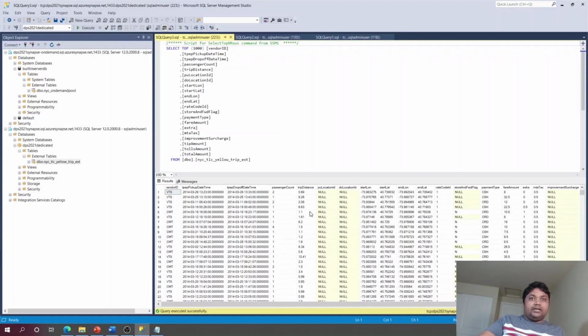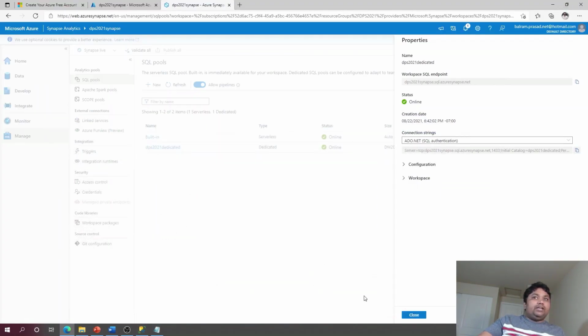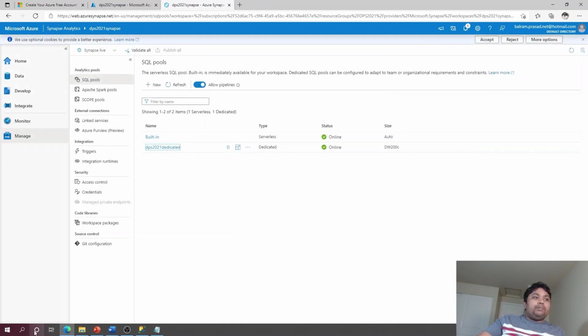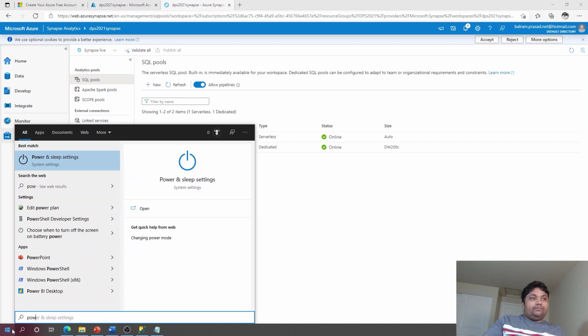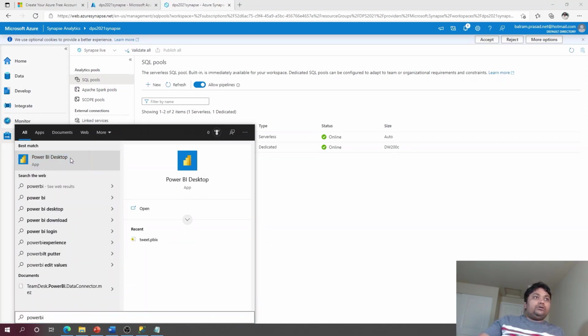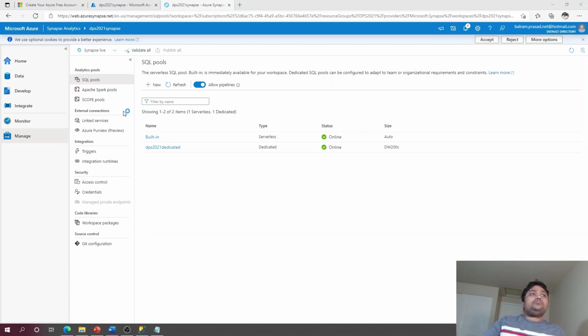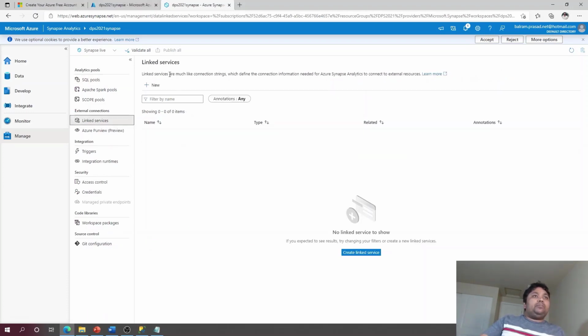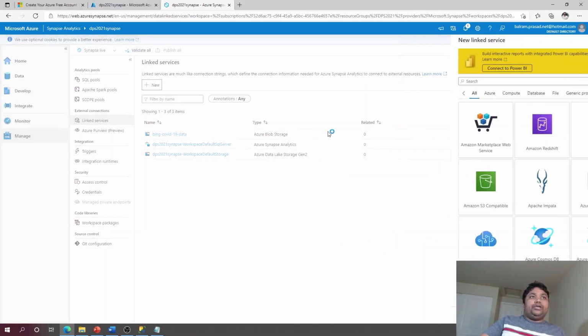So yeah, the great news is that we are able to see this one also from SSMS, from the dedicated pool also. Now we have seen that we are able to connect all of this, so let's quickly go and connect Power BI Desktop. Let's see that one. If I have to connect Power BI Desktop, can I do that or not? Okay, so let's go ahead, and we can connect Power BI from here also.